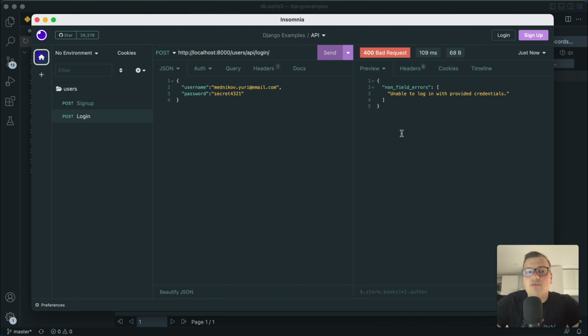So this is how we could implement this functionality, how we could use email addresses instead of usernames with Django and Django REST framework.